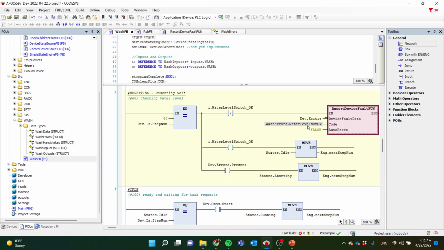And it's not going to duplicate the same error code. So if we're sitting in this step for several steps, and this keeps going true, the record device fault function is not going to fill that device fault array with the same error code. So it's pretty handy dandy.